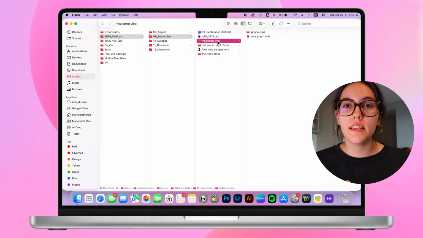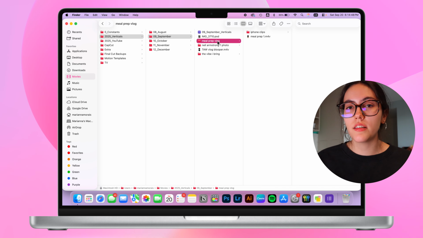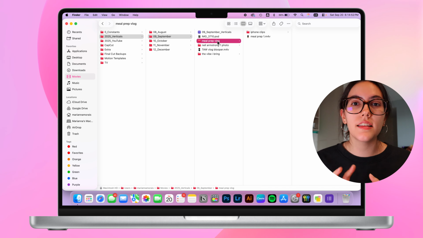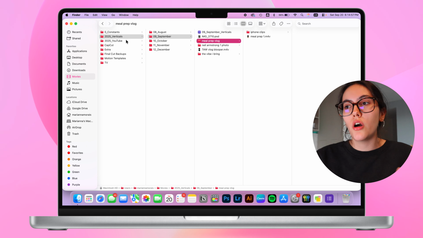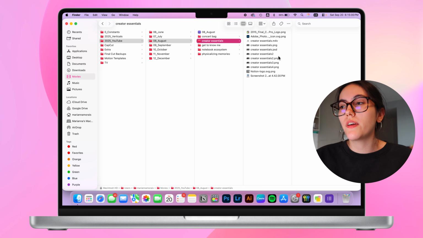This has been such a really easy and helpful way for me to organize my YouTube content. It's so easy for me to access the overlays that I need, the sound effects that I need, and whenever I'm trying to reference something that I used in the previous video, I can just go there and find exactly whatever it is I needed.